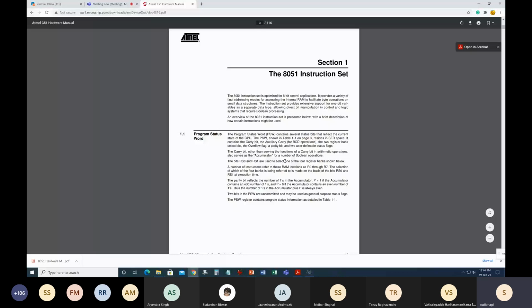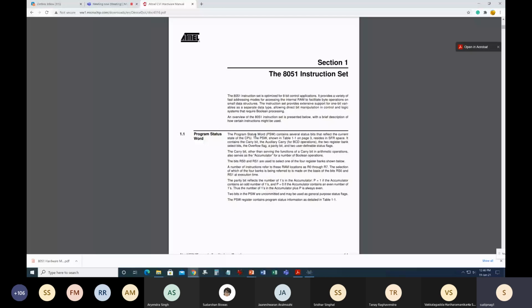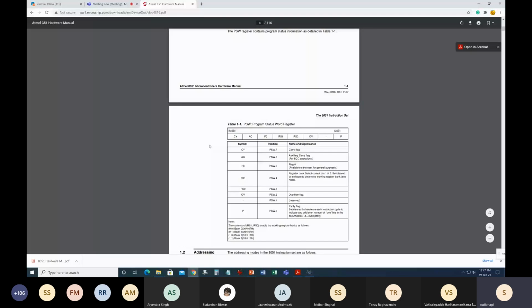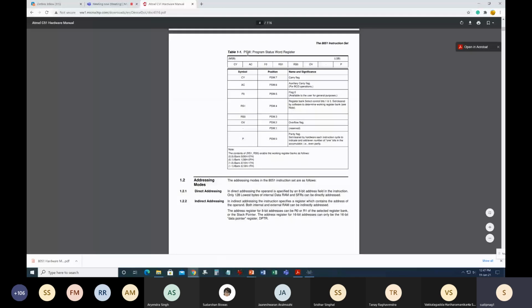Again, this document starts with the PSW. We have already covered PSW, so there is no need to spend time here. The PSW format is an 8-bit register with the carry flag, auxiliary carry, user flag, then register select 1 and 0, overflow and parity. We have covered this. Actually, I got it from this document in this slide window. Whatever register information is there is from this document only, because this is the most authentic document.